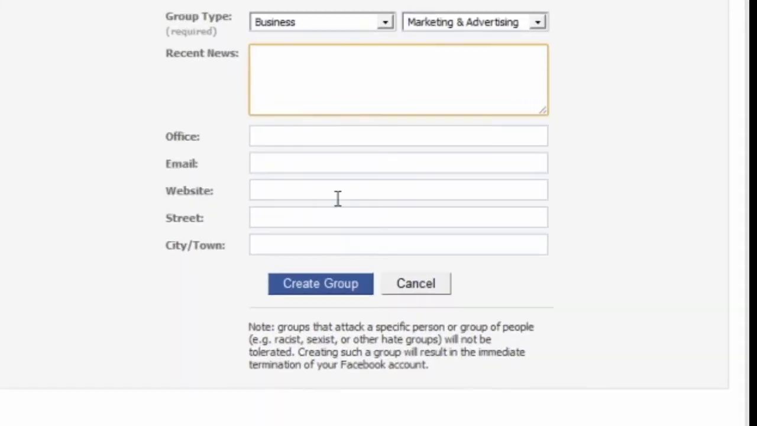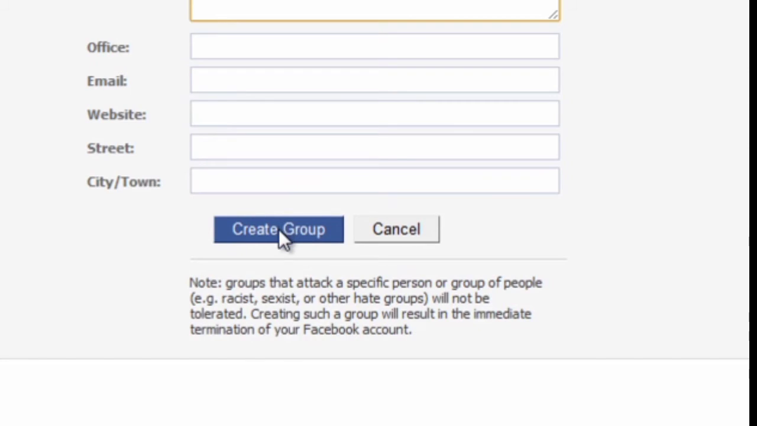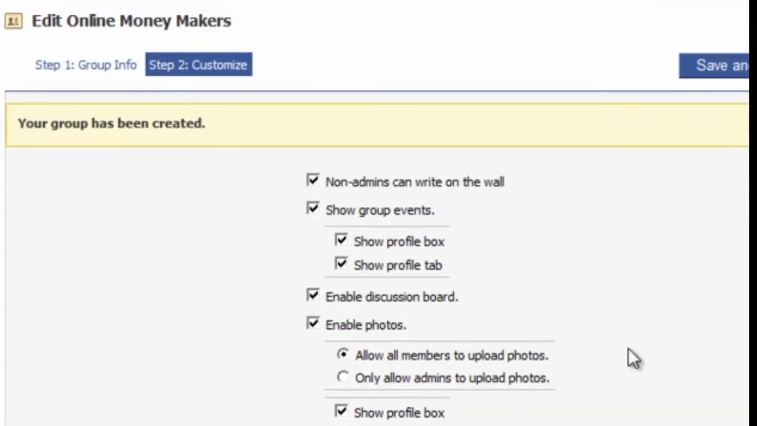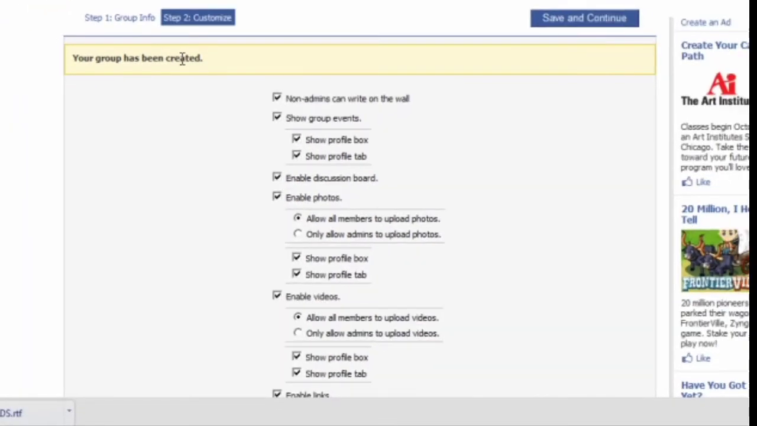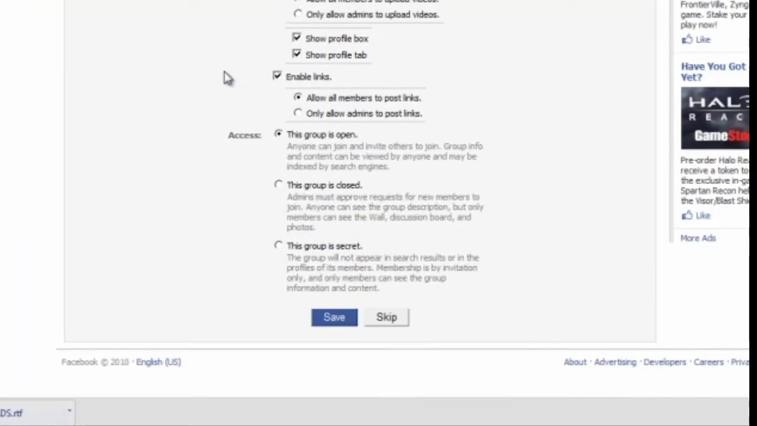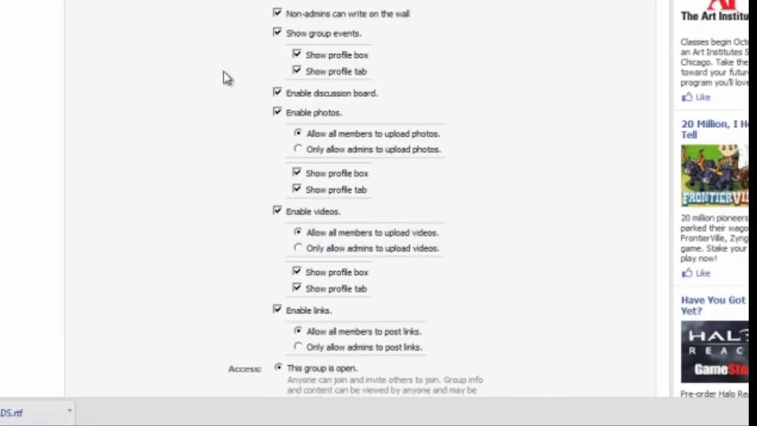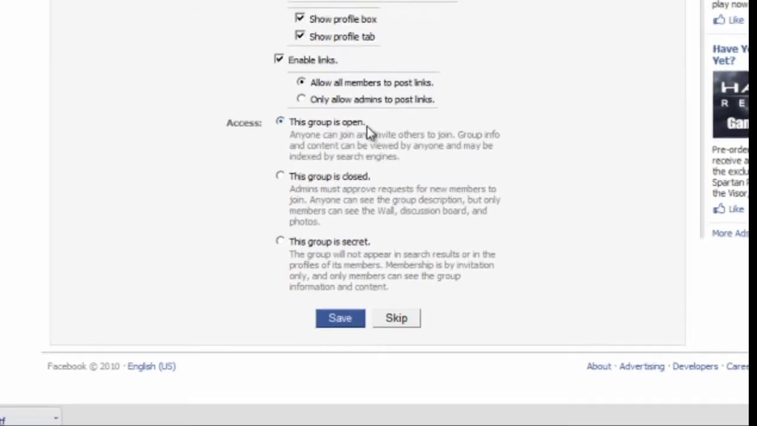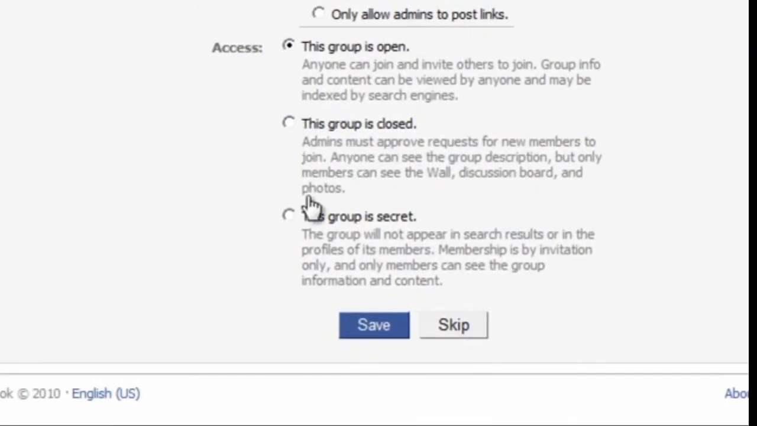We'll skip those because they're not required. Click create a group. Now you'll see the confirmation that your group has been created, and here are all the options that you have. So the defaults should be fine. You see that the group is open. You can also close the group or make it secret. We obviously don't want that. So group is open, that's fine.